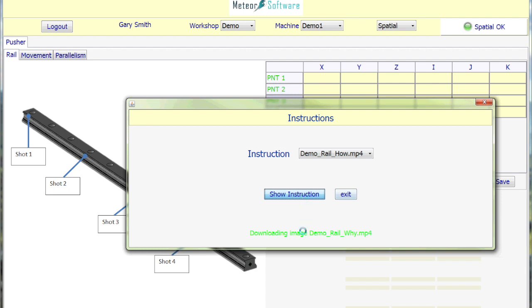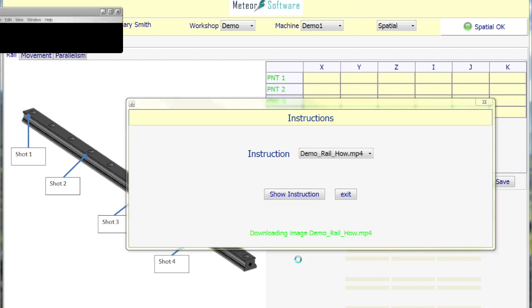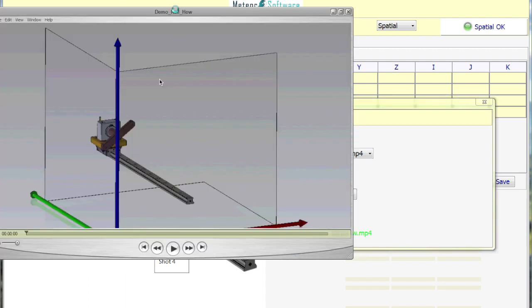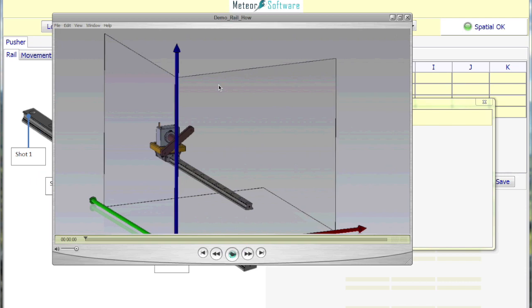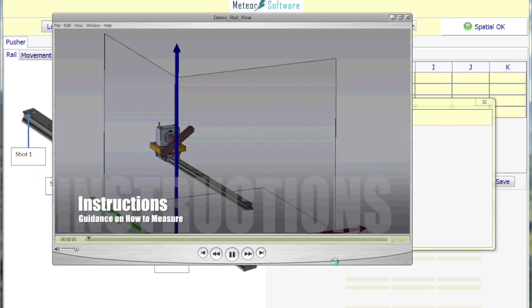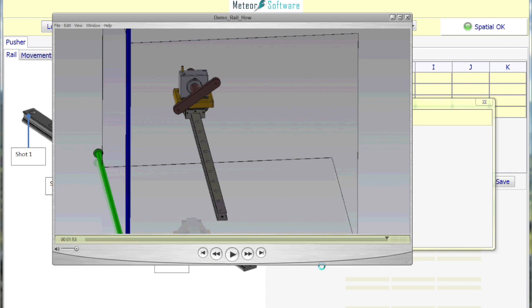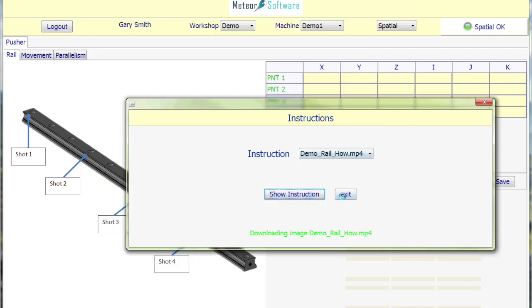document. So this is, again, a video. Up it comes and we press play, and we can see in this case that the person who generated the content has taken the trouble to create a little video to explain what goes on in the background. So instructions and guidance on how to measure. Again, we've got a link to that.